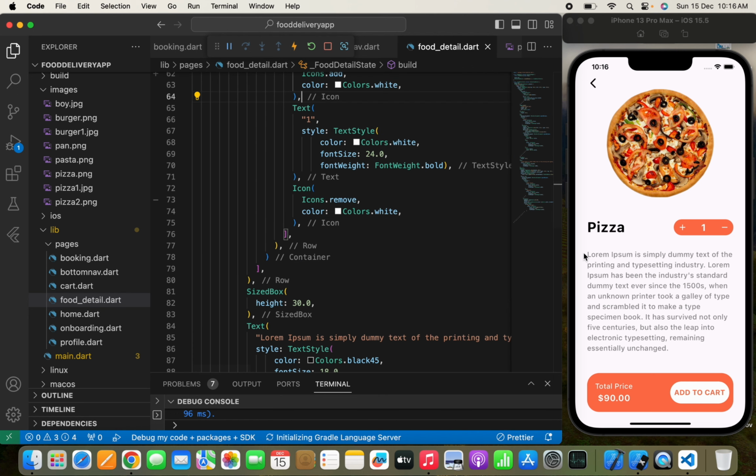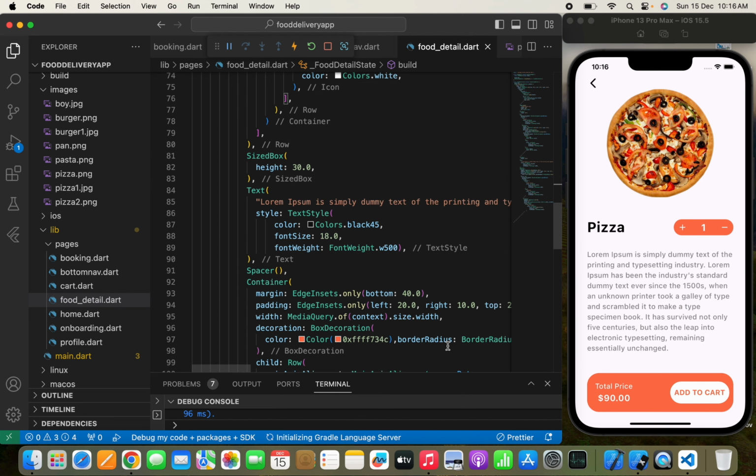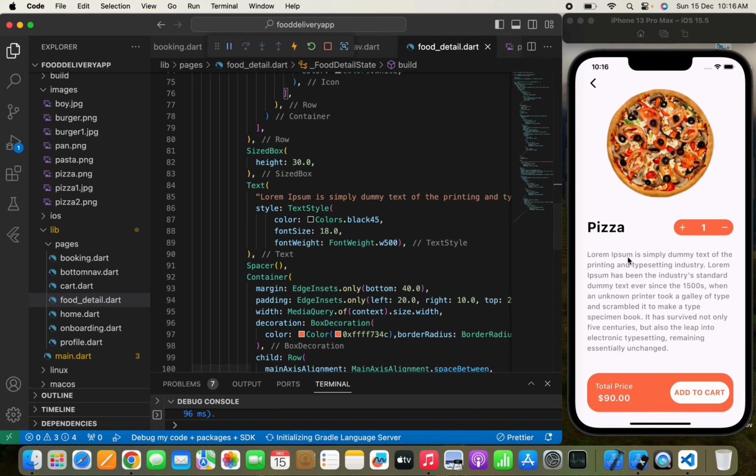Now in the lorem ipsum text, for example, if the admin wants to add the food detail they want to show over here, they can simply do that by adding this detail about a food. This is how I have done it through the text widget, and here I've shown a lorem ipsum text.